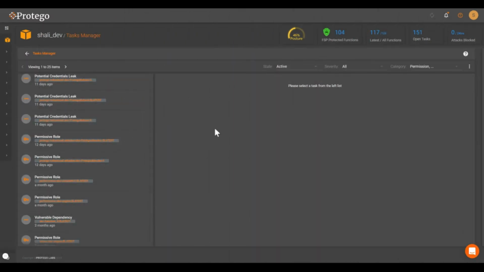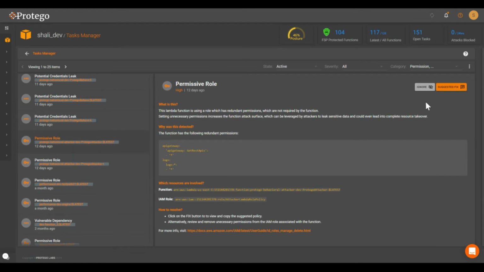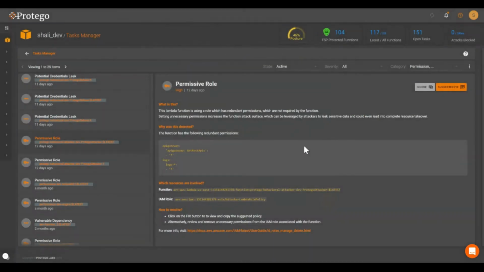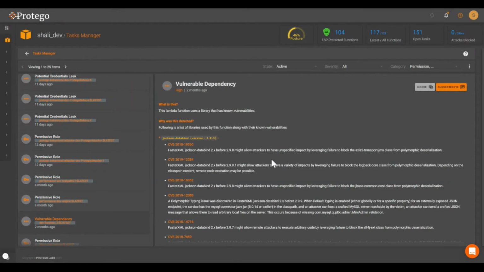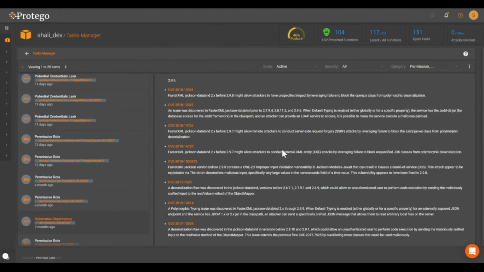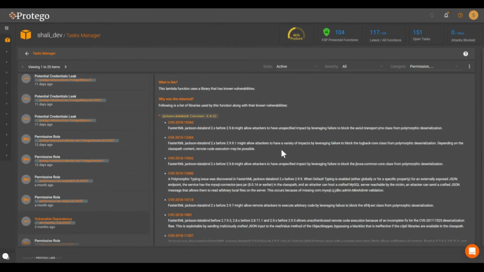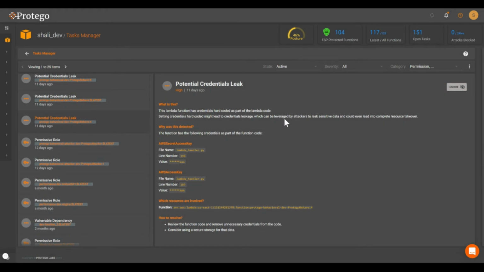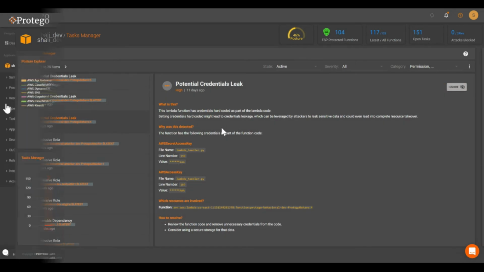Leveraging patent-pending code flow analysis technology, Protego scans your serverless application's function code and automatically generates a unique and granular least privilege role per function. In addition, Protego will detect and alert on vulnerable third-party dependencies and hard-coded credentials found in functions, enabling developers and security teams to save time while maintaining a stringent security posture.